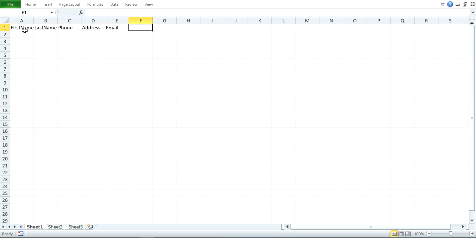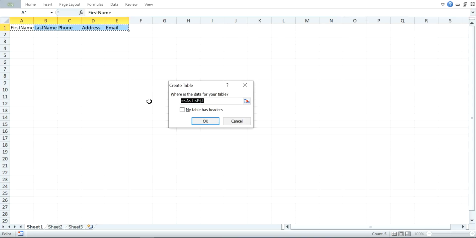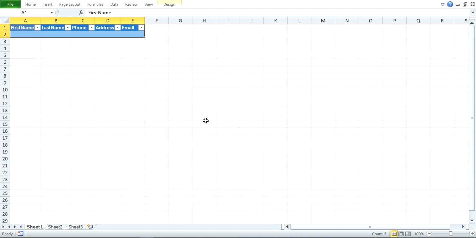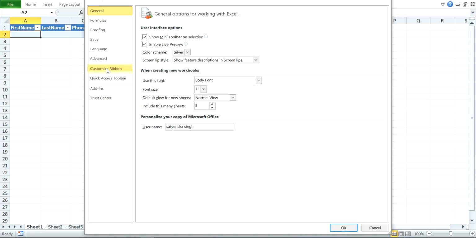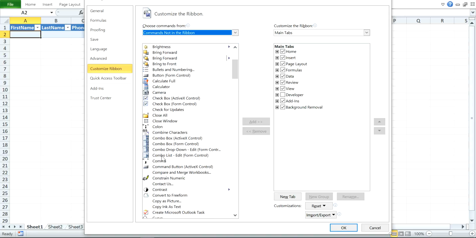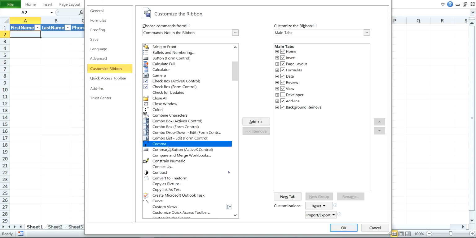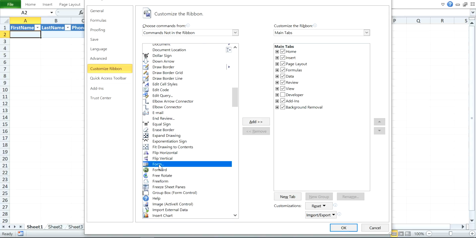Okay, so first of all, I'm going to create a table from here. Okay, now just click on here, go to File, Options, Customize Ribbon, and Commands Not in the Ribbon. Okay, now just click and press F so that you will find Form here.